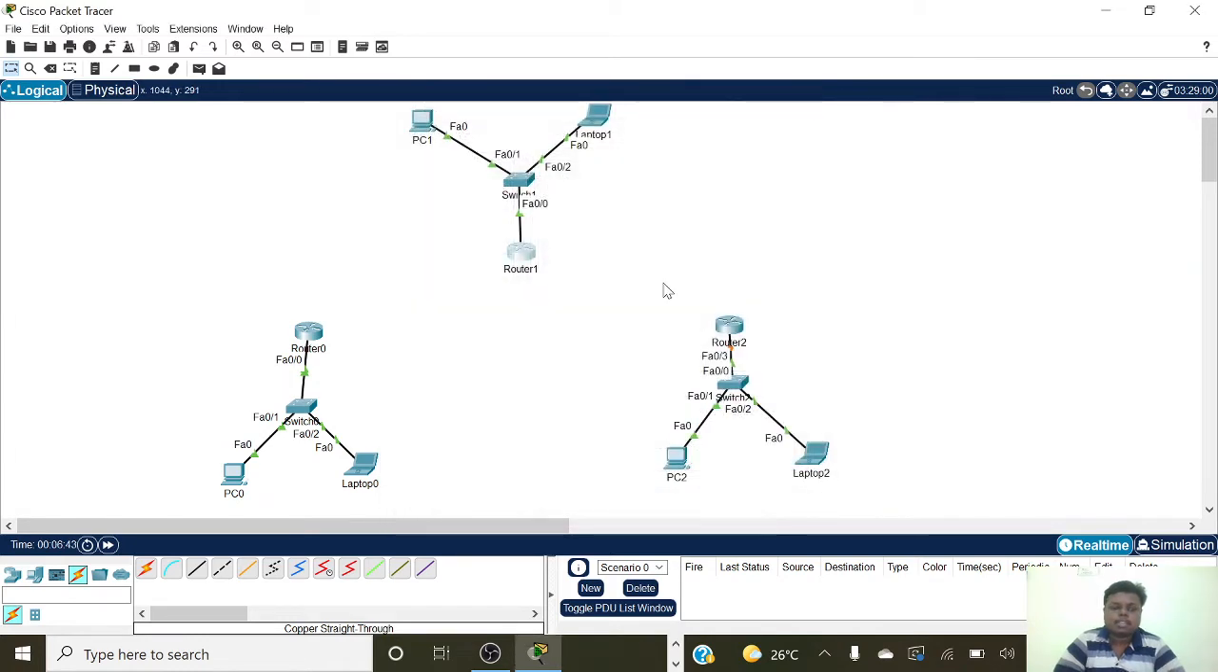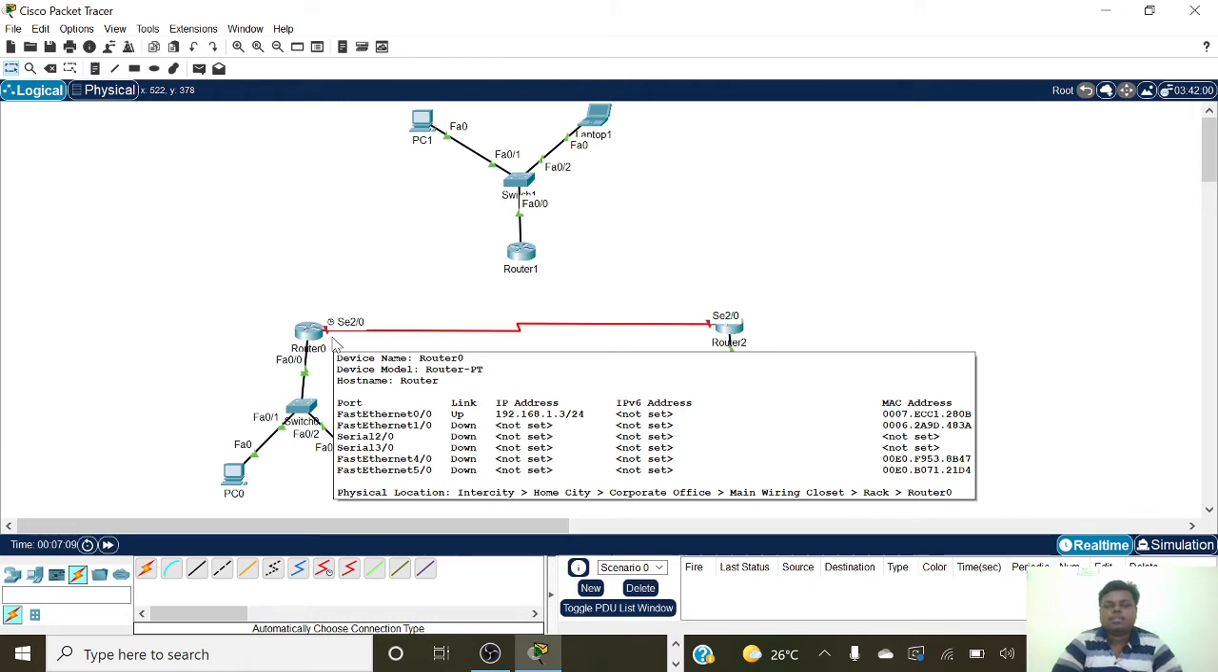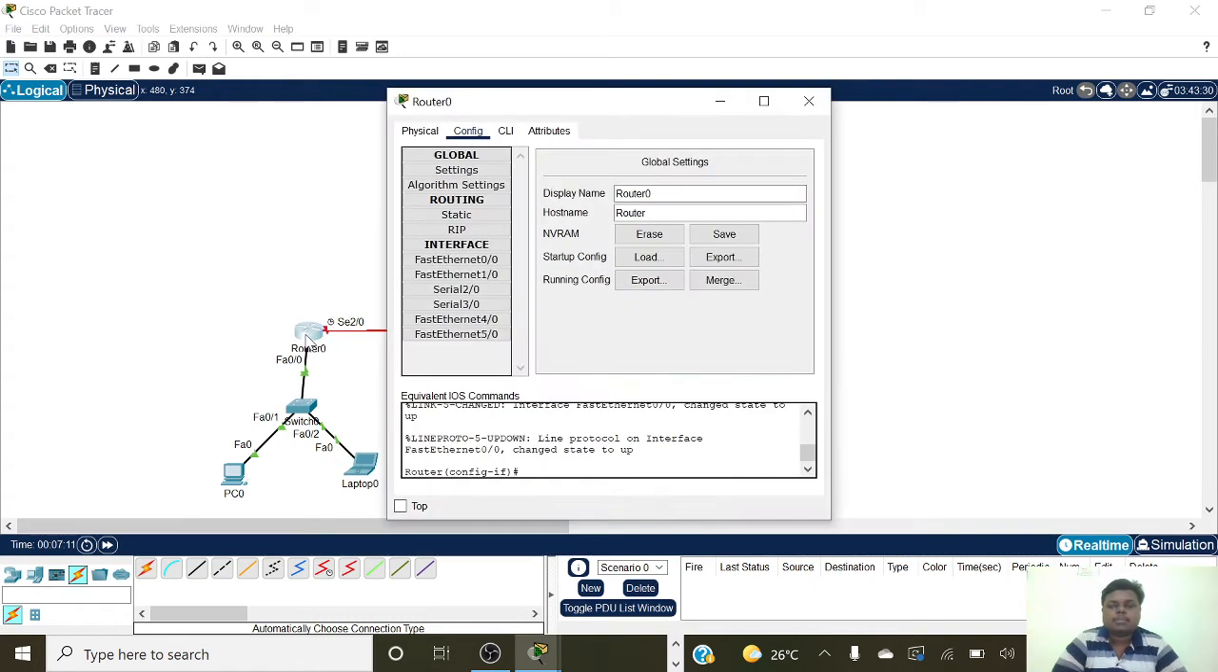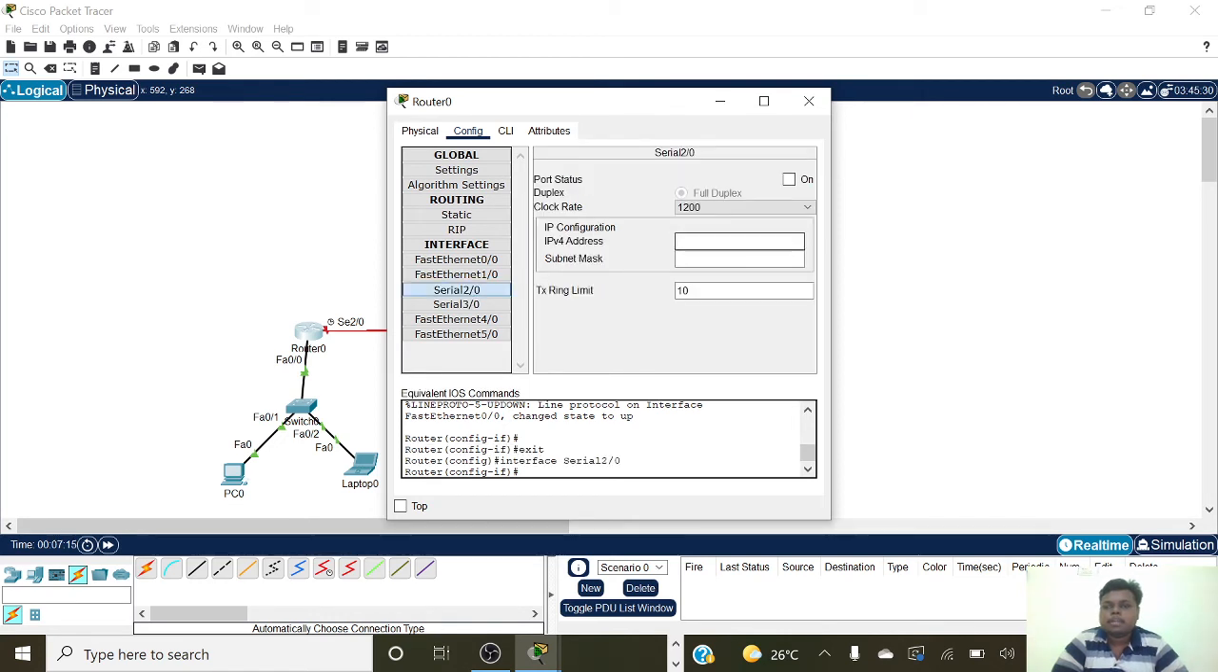So next you have to connect these routers. First you have to connect router 0 to router 2. The serial port for router 0 is serial 2/0 with the clock rate. Next for router 2 it's serial 2/0. So we have to give an IP configuration to the serial port serial 2/0. So go to router 0, then serial 2/0, then give IP address to this.